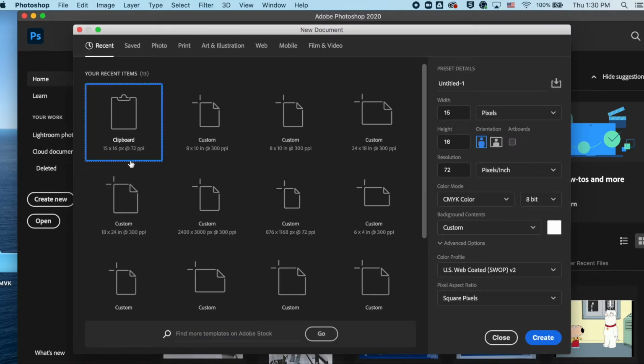First thing you're going to do is click Create New. Go ahead and make a sheet of paper, 10 by 8 inches, resolution always 300. Go ahead and click Create.